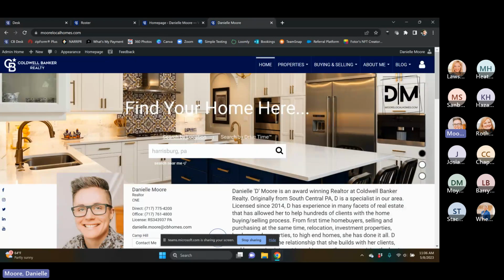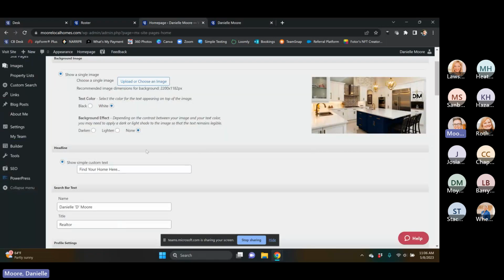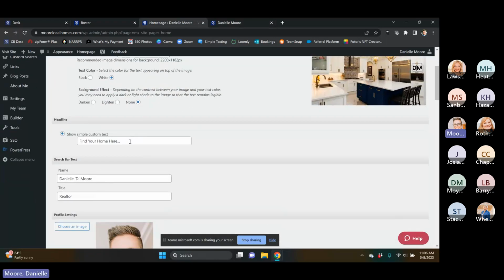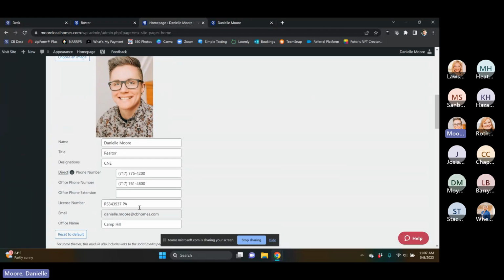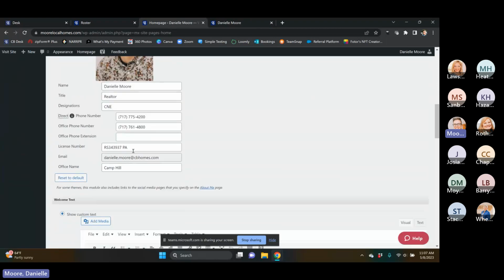So this is show simple custom text here. That's right here: find your home here, and then search is there. You can type anything you want in there, right? Like find your dream home in Central PA or whatever you want it to be. And then down here is all of this stuff. There was something that was showing like a rental agent in one of these. If you haven't checked this part of your profile in the Moxi website section, you might want to do that. It was just something that pulled in when we switched over to Moxi.